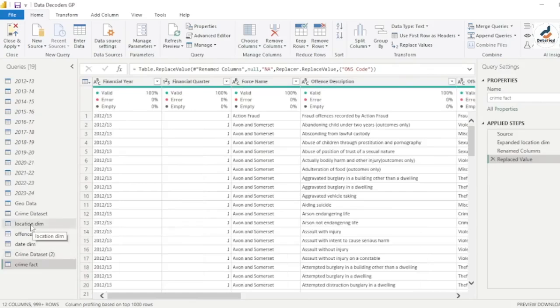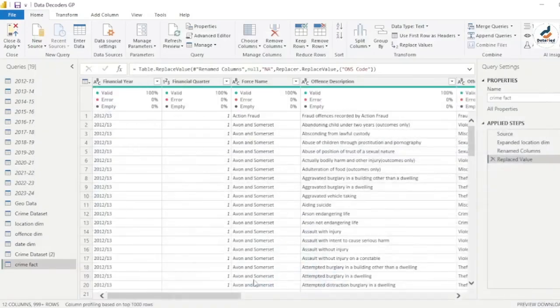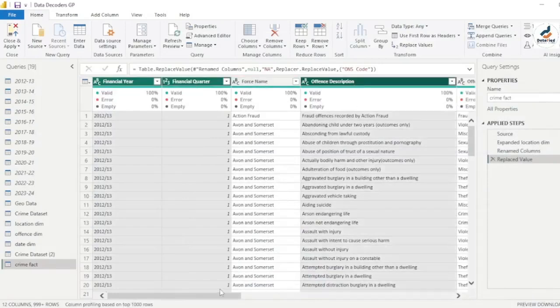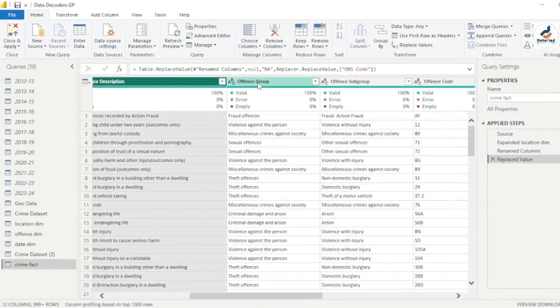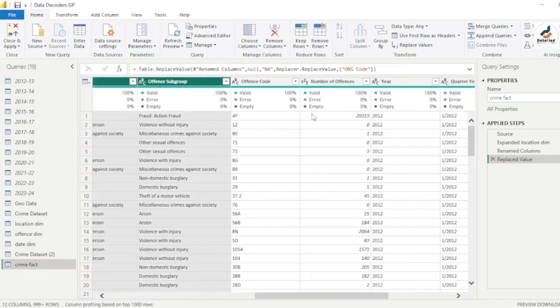Remember, we merged this one after duplicating it to give us crime data set 2, and then we merged location and crime data set 2. Now we can start doing what we were doing initially. So first name, we go. We don't need our financial year column. We don't need our financial quarter. We need our first name. We don't need this. We need our offense code because it's a foreign key here. We need our number of offense, yes.